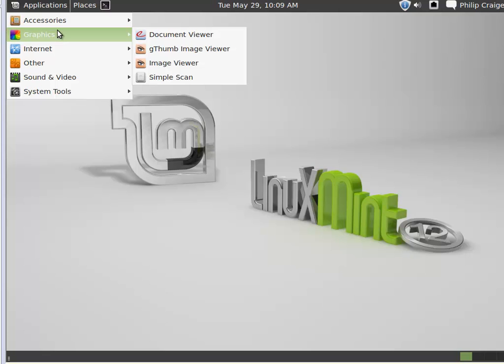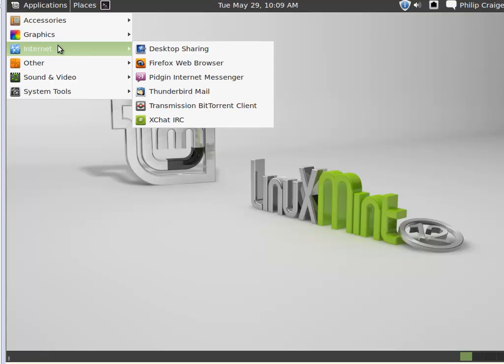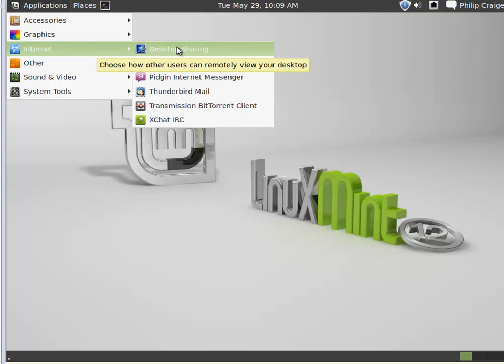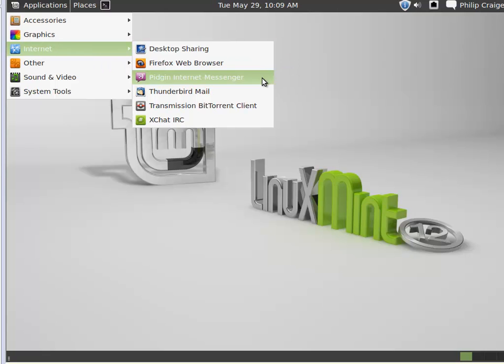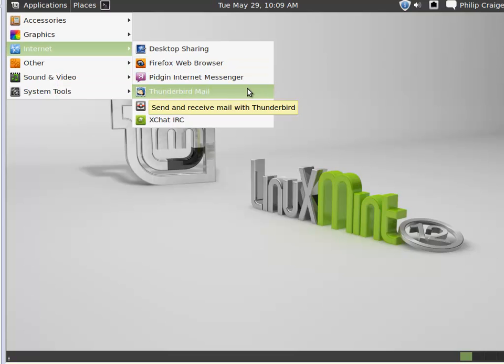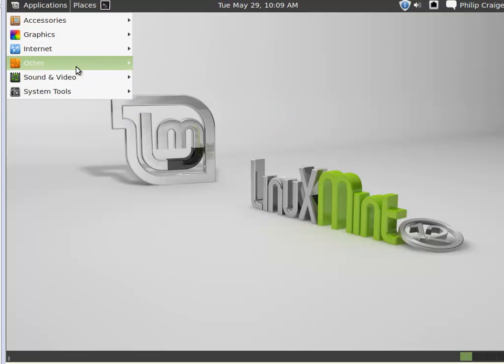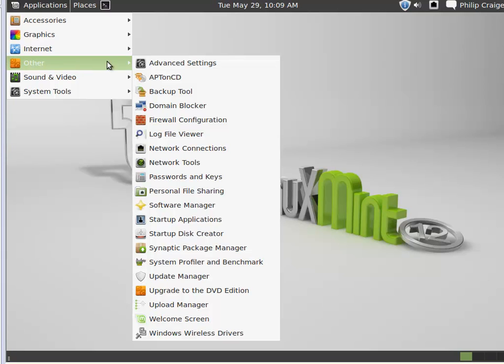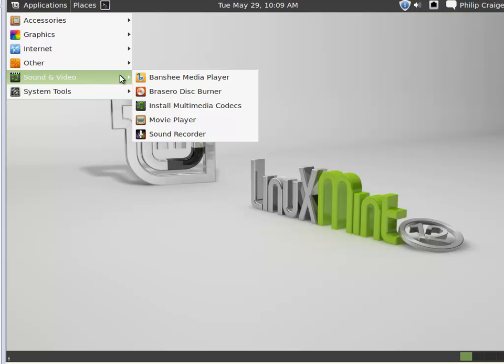You've got a document viewer, a scanner. If you want to get on the internet, you can do desktop sharing just like you would in Windows. You have an instant messenger. You have Firefox, which hopefully all of you use, something other than Internet Explorer. You have a mail system that looks quite a bit like Outlook. You have a BitTorrent client. You have a chat client. As you see, we've got other applications, sound and video system, and system tools.